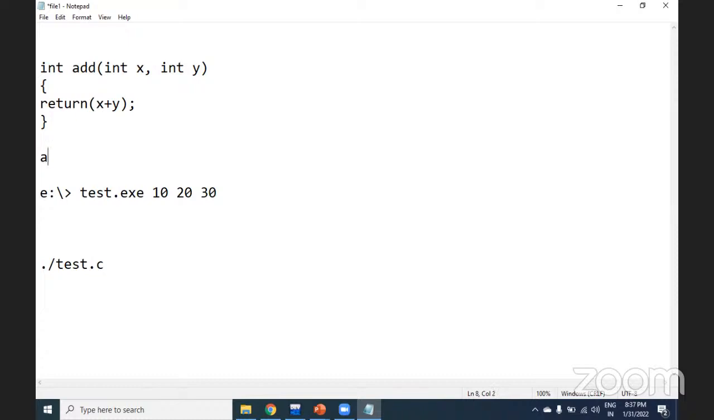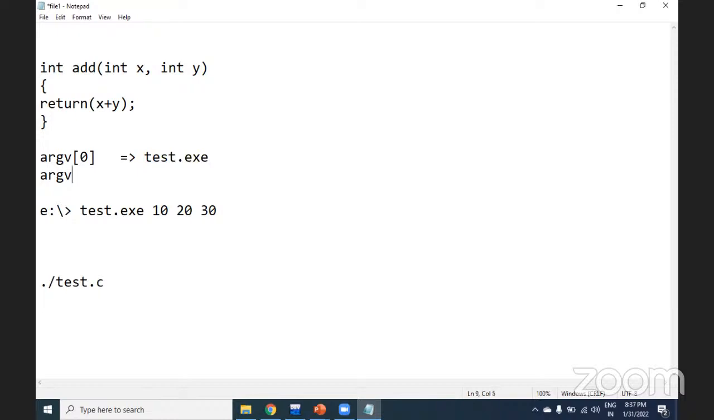How can you print? ARGV of 0. If you say ARGV of 0, it returns test.exe. If you want to print ARGV of 1, what is ARGV? For the main program, we have a predefined argument variable. ARGV is an array of pointers, so internally every argument will be stored in that array.